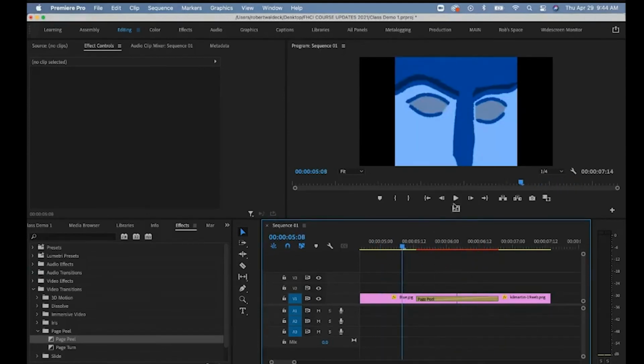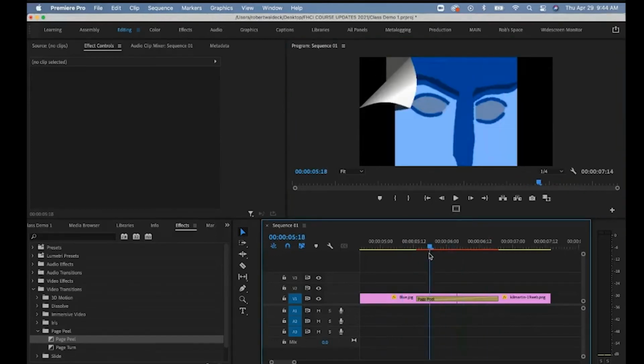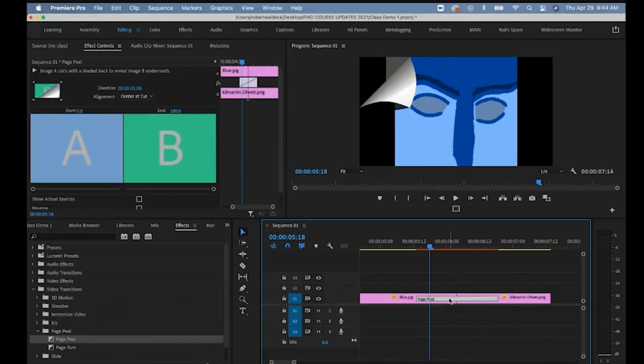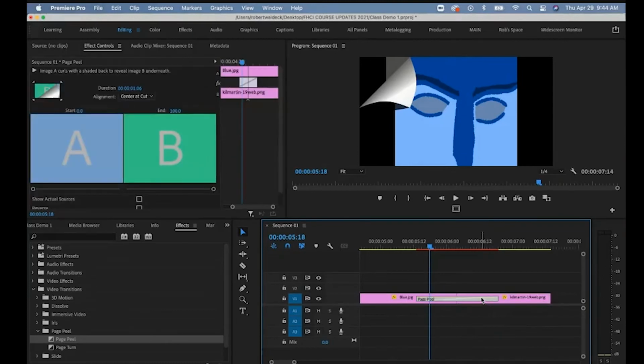I'm going to press play. There you go. So if I want that transition to be faster, I select the transition, not the clip. See, when I'm clicked on here, this is highlighting the clip. I'm going to highlight the transition. You can even see it up here in the effect controls. I can now control the transition up here.